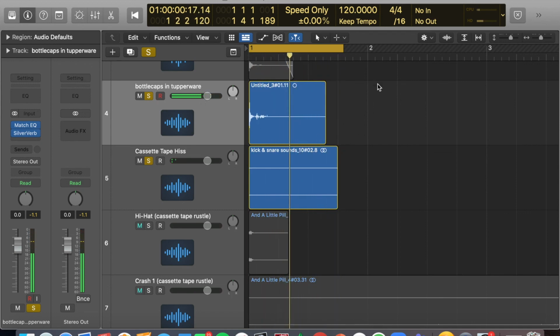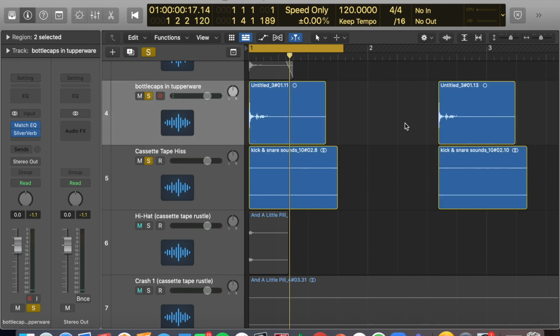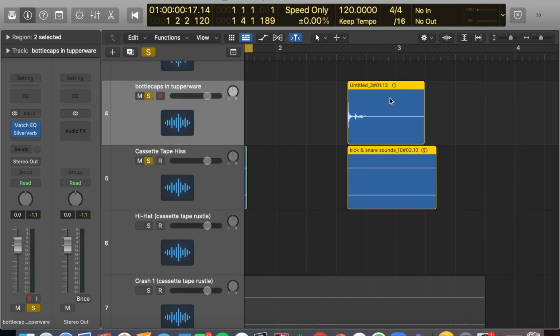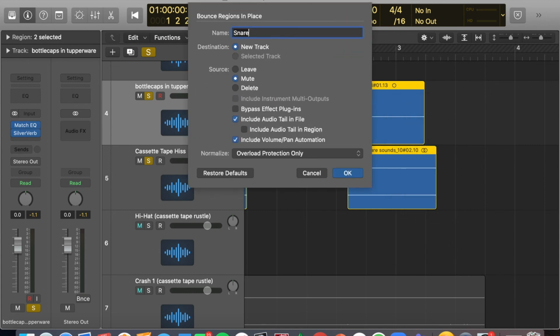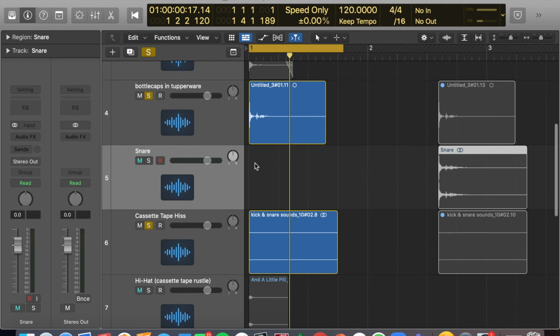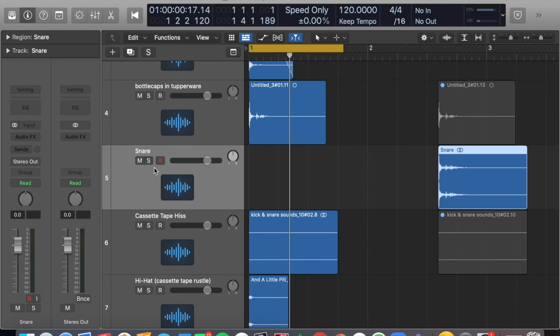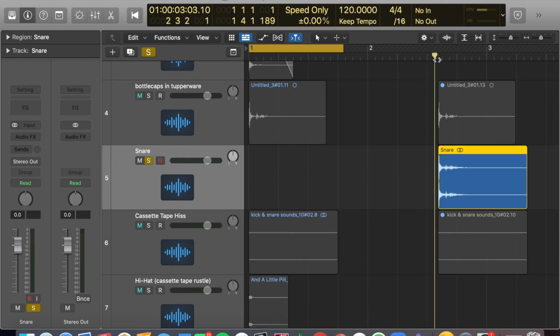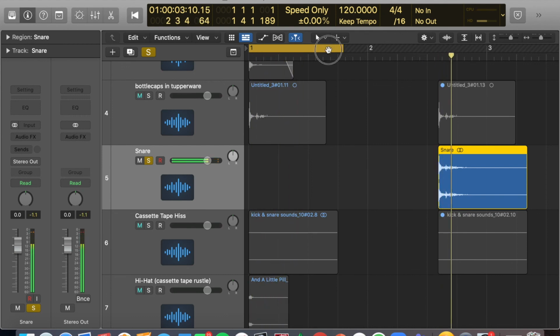Cool. So I'll do the same thing as before. I'll drag these 2 out here and then bounce these 2 together. And we'll call this snare. So now we have our snare track. Turn my loop off. Cool.